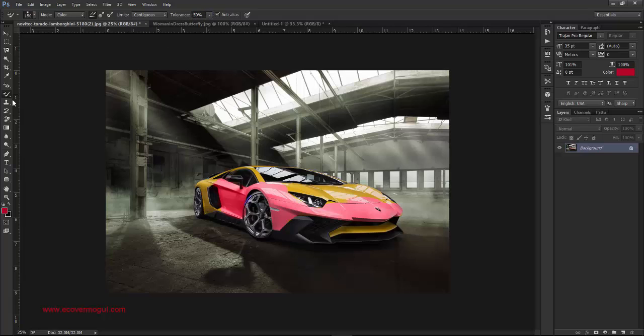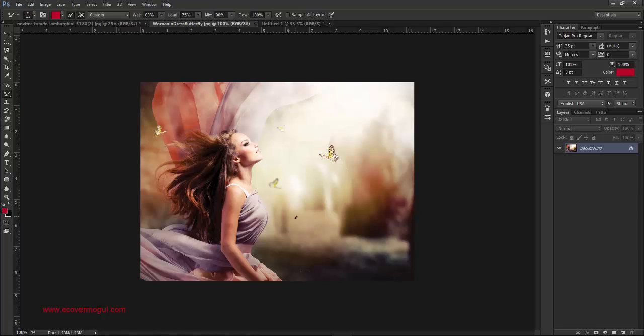Now the last thing we're talking about here is the mixer brush tool, and we'll be using an image of this woman. Now the mixer brush tool is mostly used by people who paint. If you do painting, the mixer brush tool will do a lot for you.